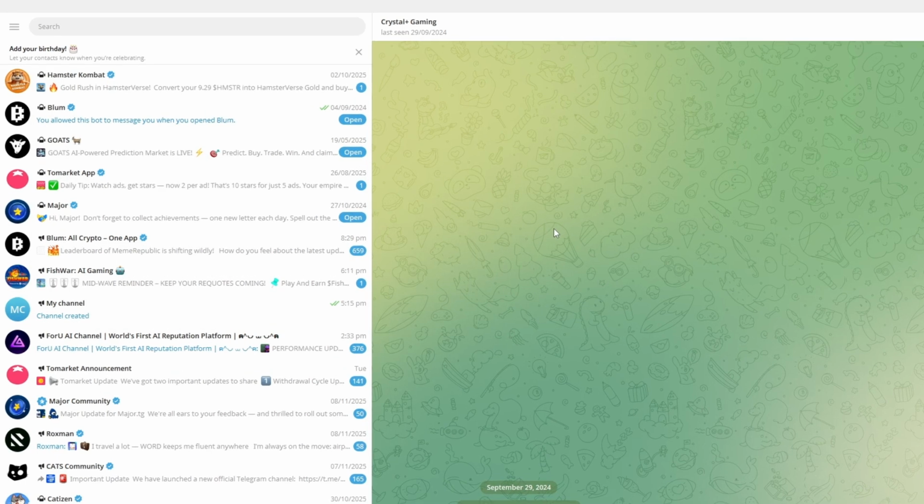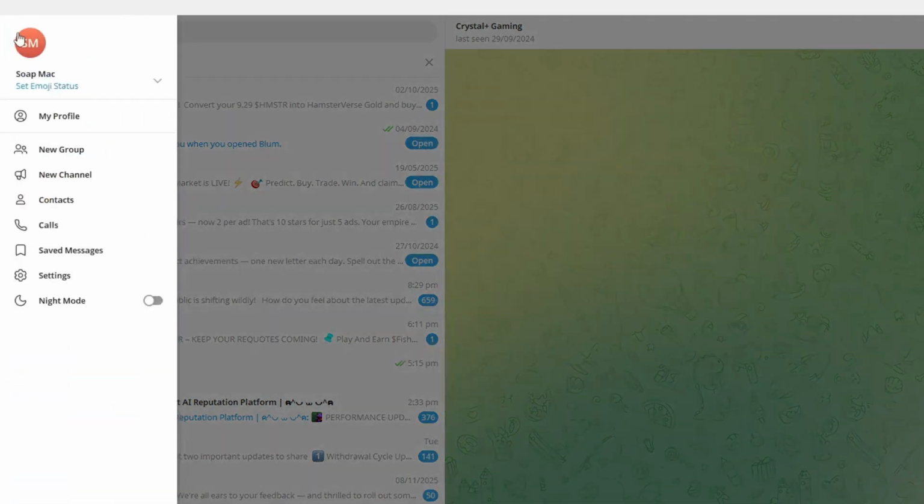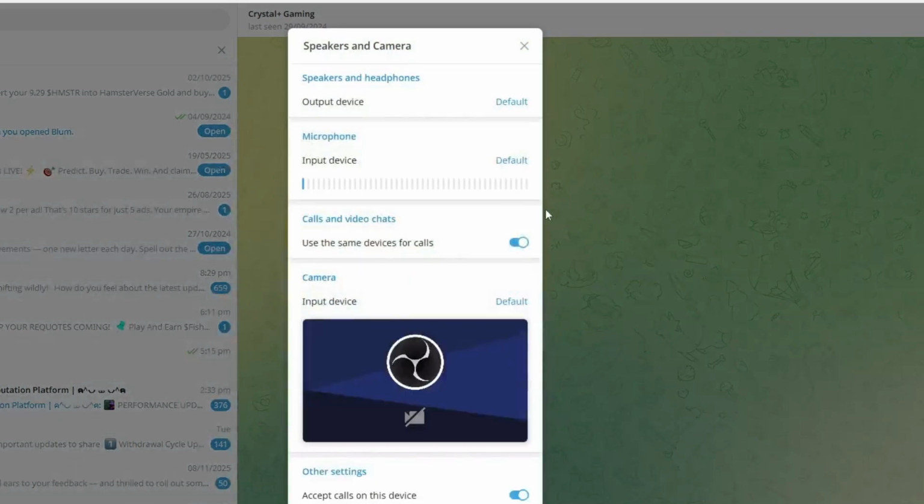Once it's open, look at the top left corner and click on the three horizontal lines to open the menu. From here, select Calls. In the Calls window, click on the three dots in the top right corner. In Settings, click on Speakers and Camera.